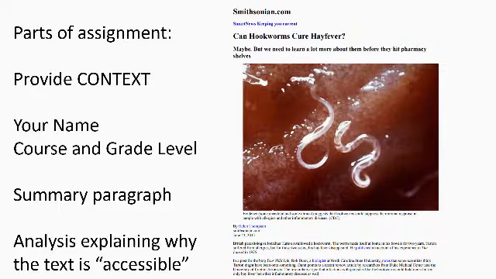So with that in mind, I hope you'll go out into the world, find an accessible text, provide a context for it, and post it to the discussion area if you can by Friday, so that everyone can get a look at a text you might use to teach content in your area.